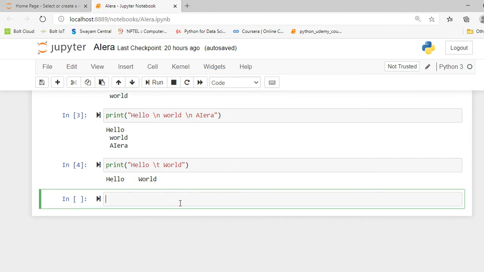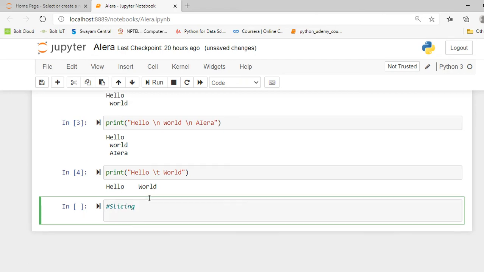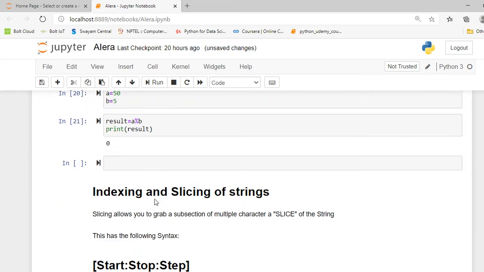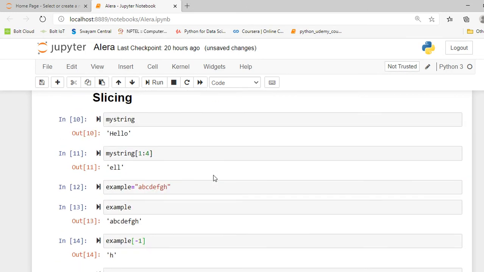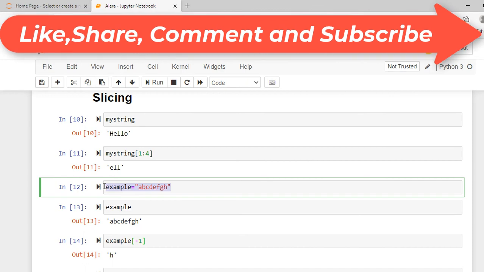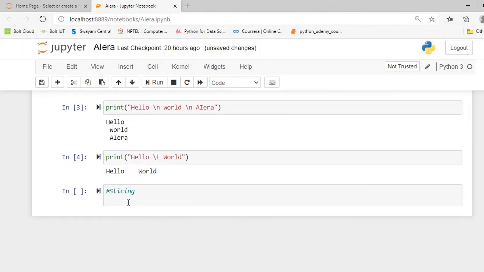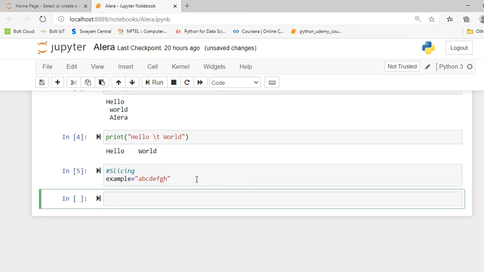And the next is about slicing. I can comment it out over here. Slicing. In slicing, we have to give a start point, a stop point and a step. So I can grab this variable again, copy it from there and paste it over here, and again create an example.